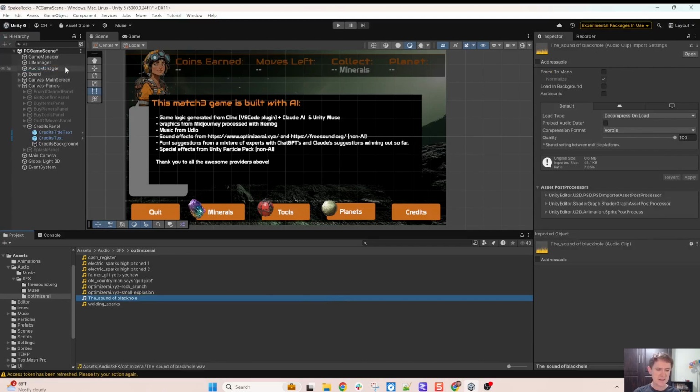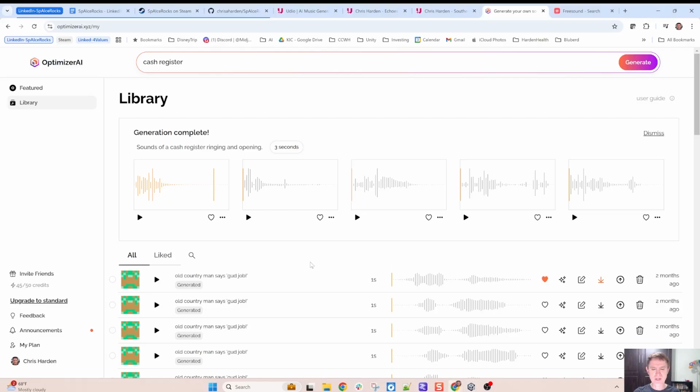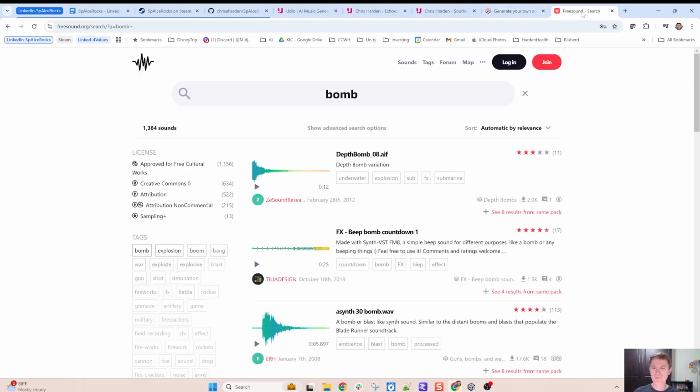So that's pretty straightforward. Audio Manager's not got a whole lot going on. This is a simple game. But I will say there are some things that I tried to generate and I couldn't get out of Optimizer. And so I went back to my roots, if you will.